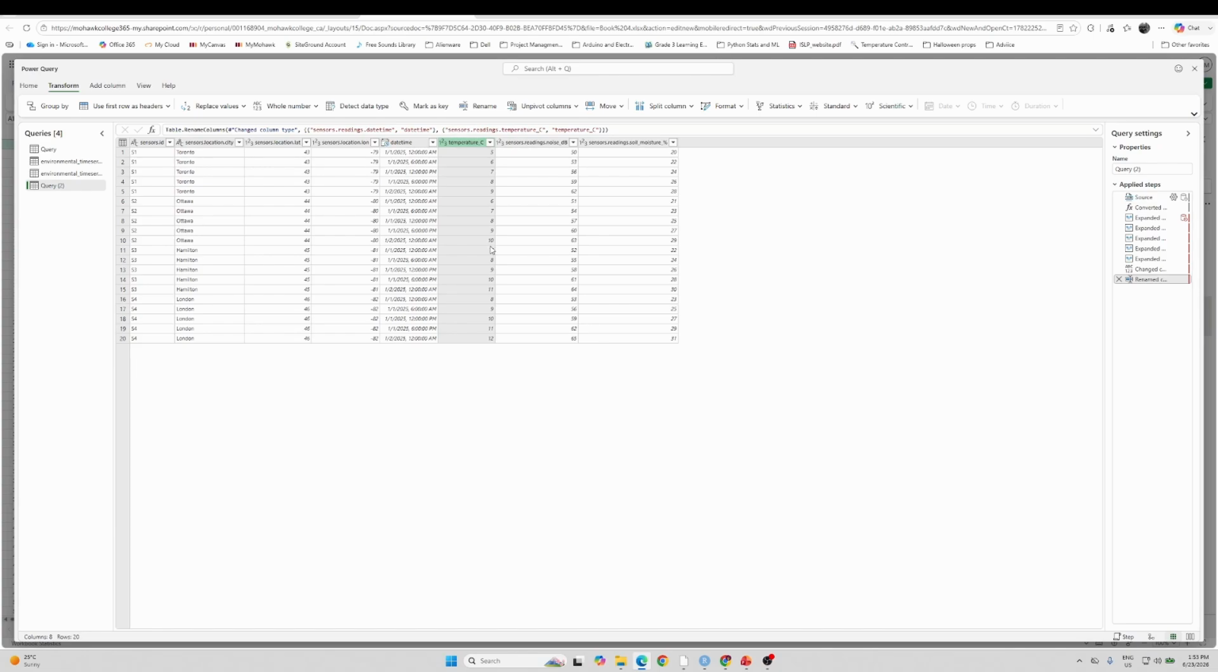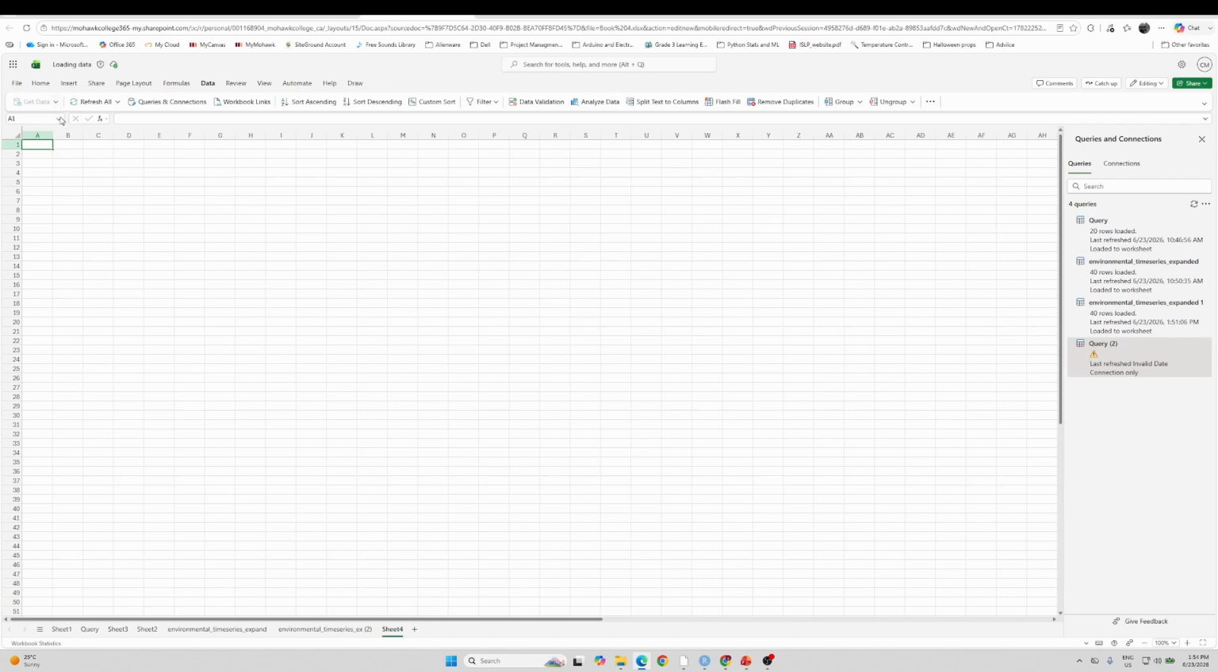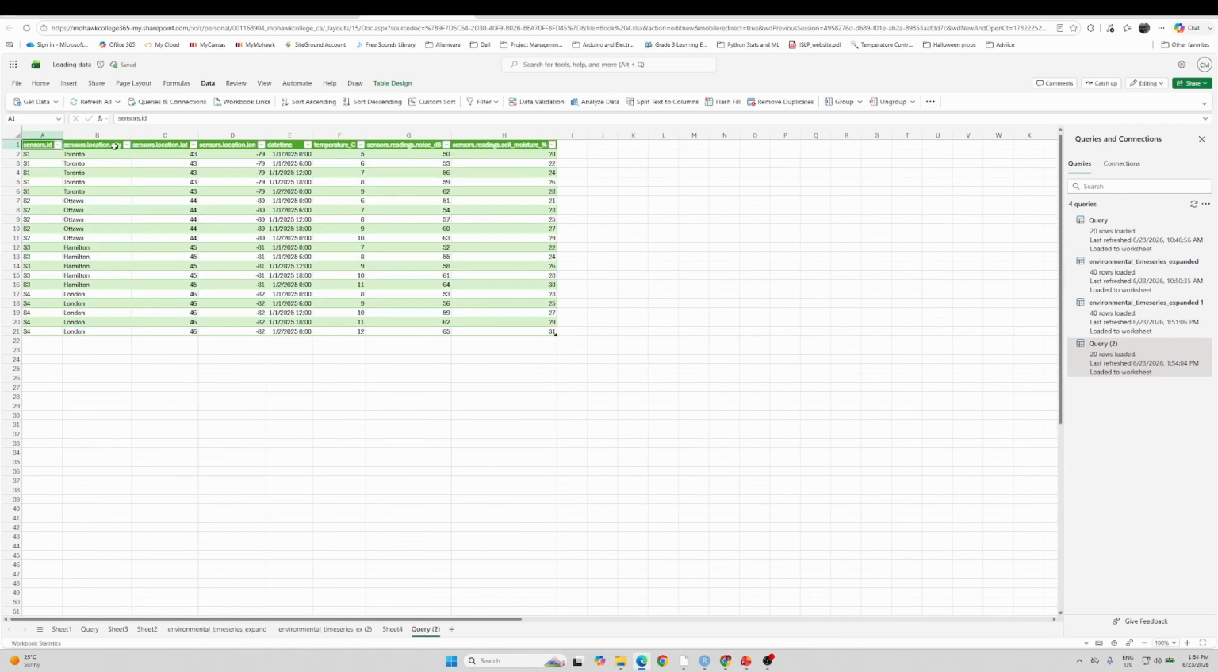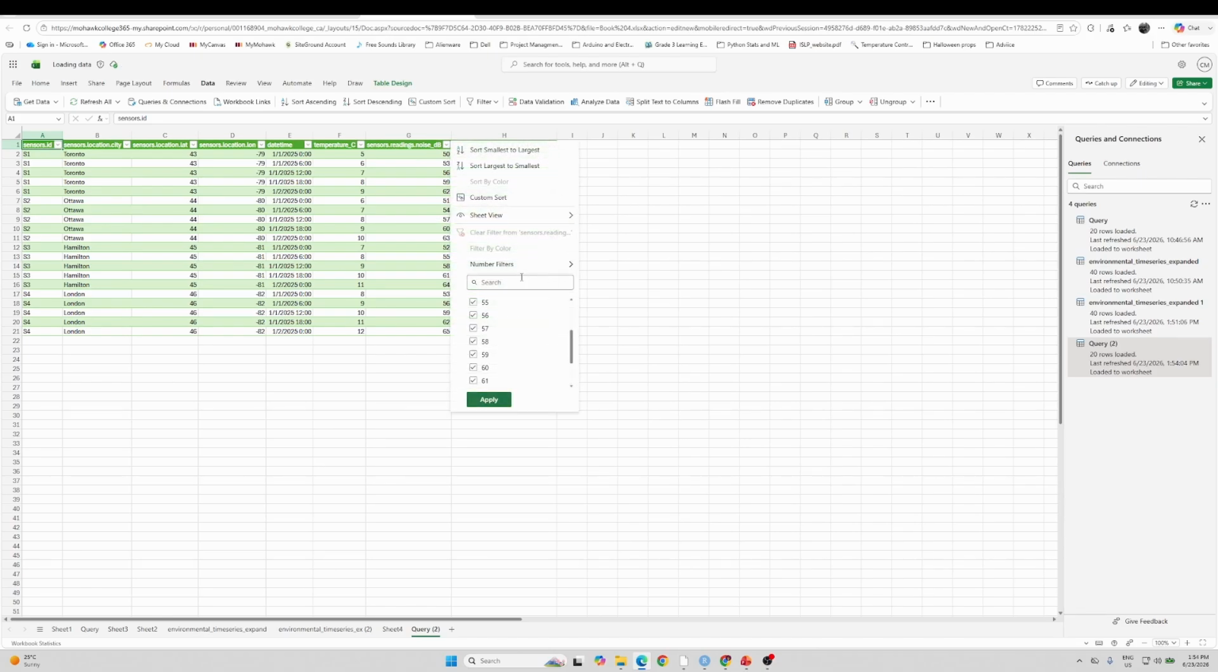So let's say everything is fine, everything's good. I'm just going to then go back to the home, close and load. That's going to put it into a sheet, into a Power Query mode again. So I'm going to have all these little tabs up at the top so I can actually start to sort things. I can remove certain days if I want.